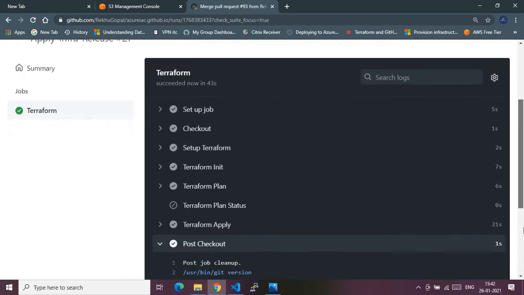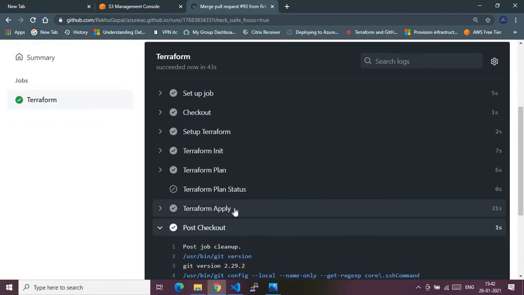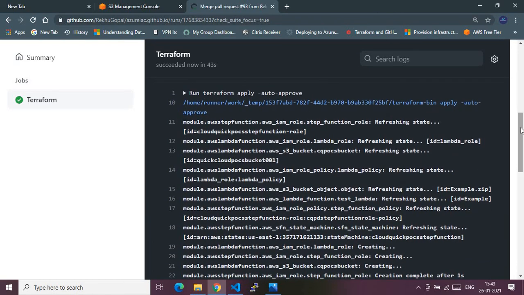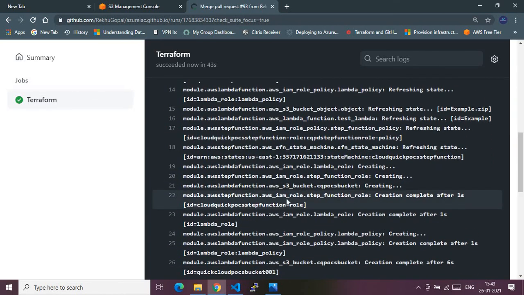Currently it has successfully provisioned the required infrastructure at our AWS account. So that's what the Terraform apply log says. Here you go. First, it says it is refreshing. And here you go, it's creating the role, it's creating multiple services.